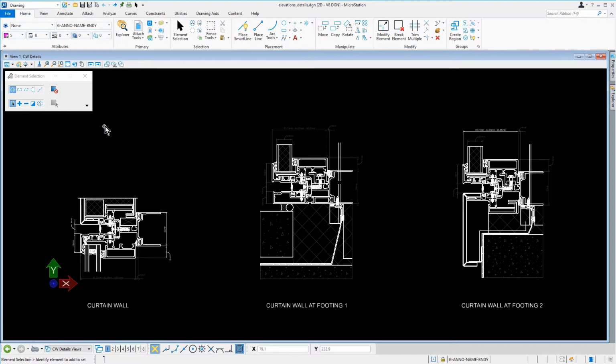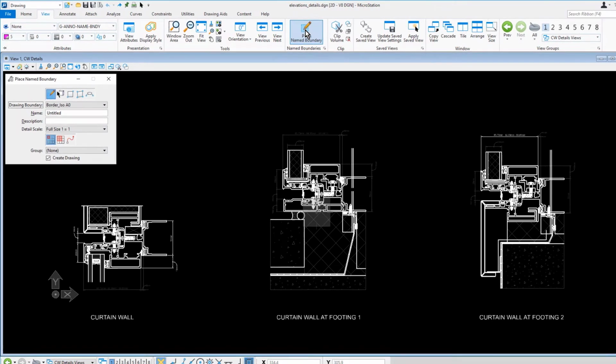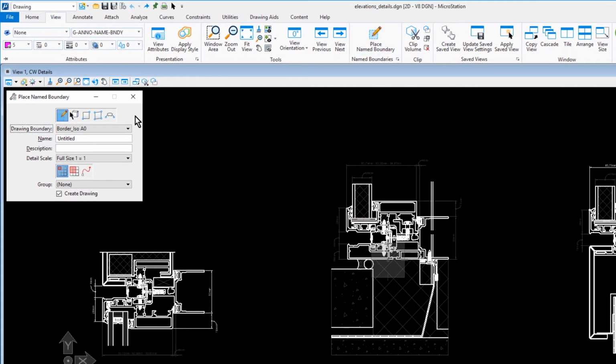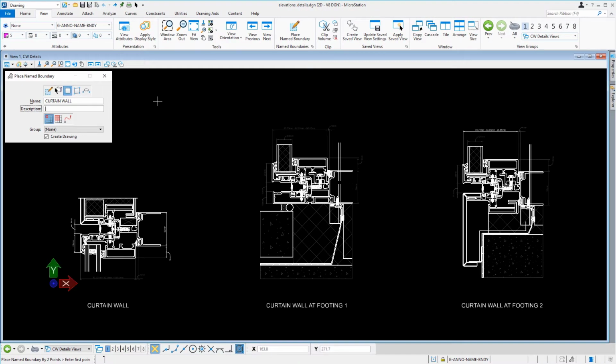From the ribbon, we're going to pick the Place Name Boundary tool. Then, in the Tool Settings window, we'll set the following. For the method, by 2 points. For the name, curtain wall. We'll select the mode, place a single name boundary, and we'll make sure that the option for Create Drawing is enabled. Now, coming into the view, we're going to place 2 opposite data points around the first detail, labeled curtain wall. And then we'll provide a third data point to accept the point placements.